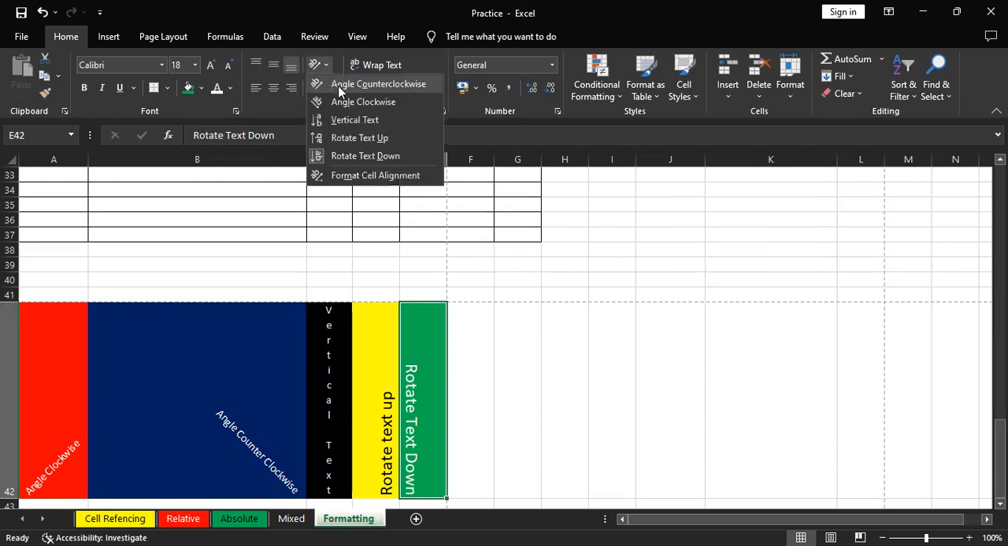You can choose angle counterclockwise. You can choose angle clockwise. I think I've mixed the two up here. This is supposed to be angle counterclockwise, while this is supposed to be angle clockwise. See the arrow here. Sorry for that confusion.